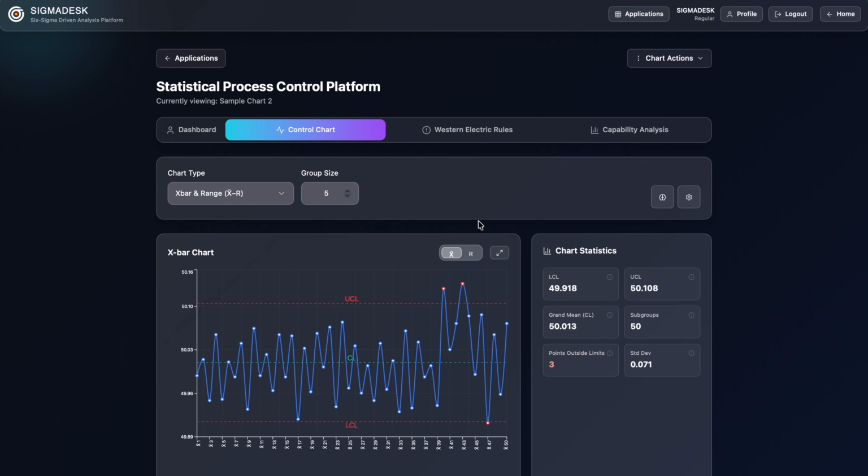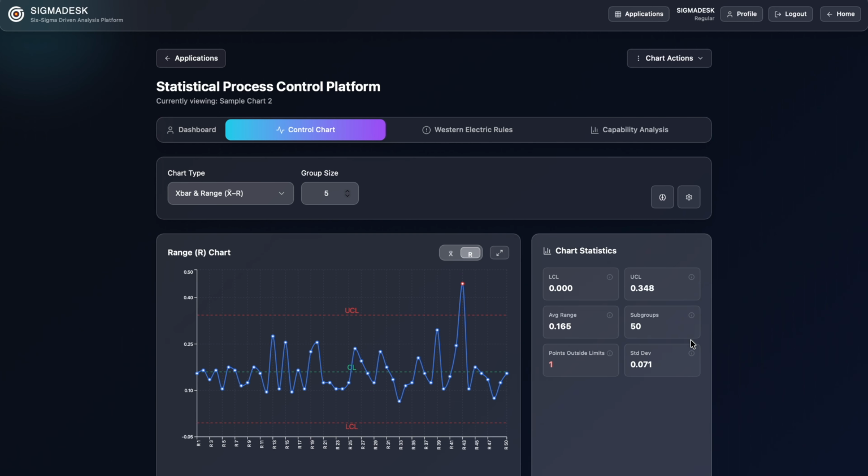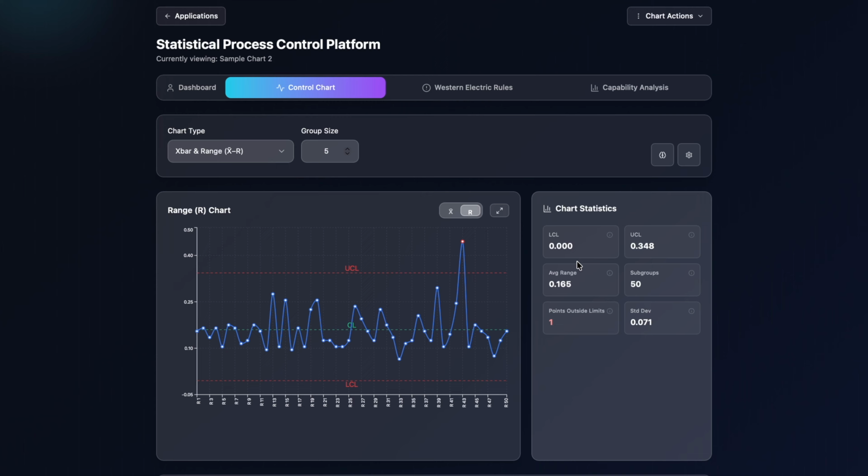Now let's move on to the R chart. Here again, we can see the control limits, the average range as the center line, and the estimated process variation. And that's it. You have successfully created an Xbar-R chart.